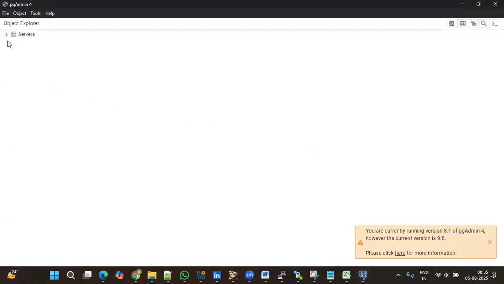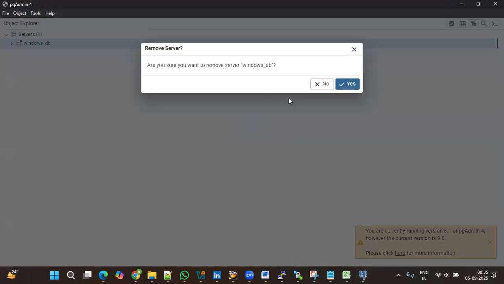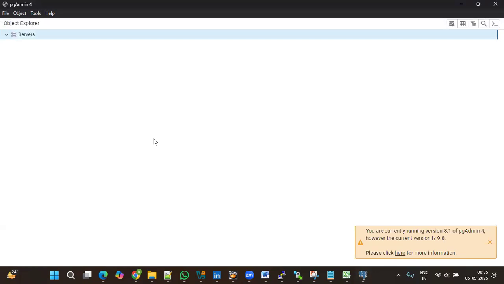Okay, so let's see. Let me remove the existing connections. These are the connections. This is the pgAdmin tool. First we have to configure the connection here. If it is Oracle, we use SQL Developer. If it is Postgres, we use pgAdmin. Here, first we have to configure the connection.